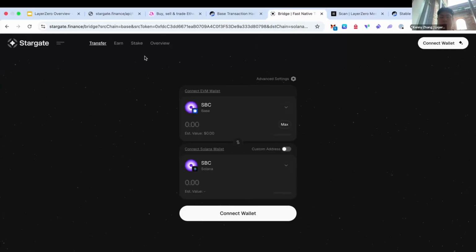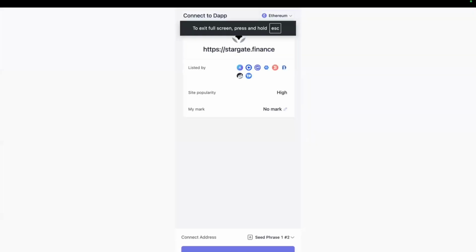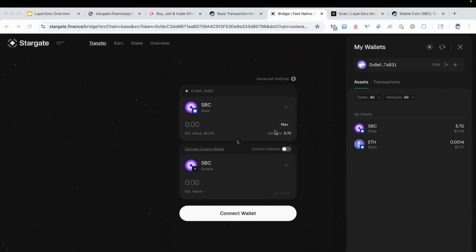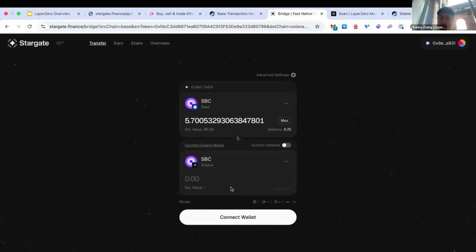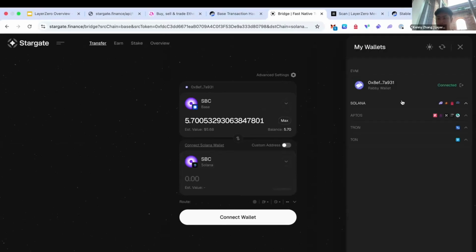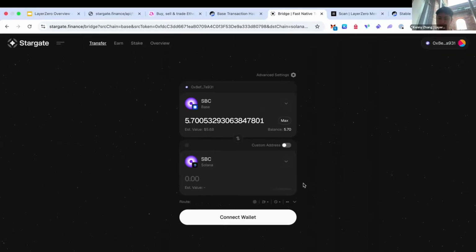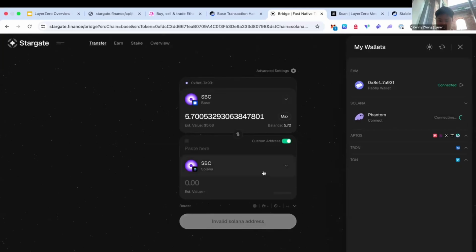I can go to Stargate Finance, which is our front end for anything cross-chain value transfer. Here we have pools of native USDC, native USDT, and WETH that users can transfer cross-chain, but it also acts as a front end for all OFT transfers. So here I can connect my wallets. And let's try a transfer to Solana. Then let's connect my Phantom wallet. Okay, that's fine. We'll just give it a custom address for now.